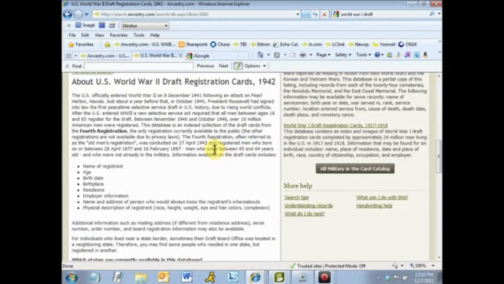For example, down here we see the fourth registration, often referred to as the old man's registration or the old man's draft. The date it was conducted was April 27th, 1942. And also, we want to know who was included in this draft. In this case, it included men who were born between April 28th, 1877 and February 16, 1897. These were men who were between 45 and 64 years old and who were not already in the military.